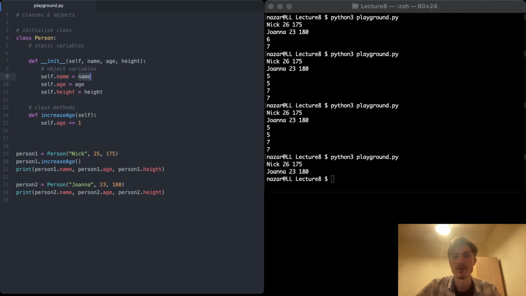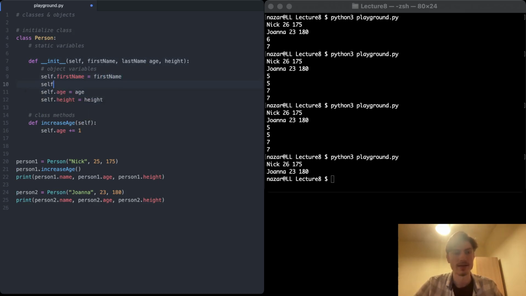So now let's think about what a typical person would like to store, what we would like to store about them. Firstly, let's change name to first name and last name, because it is quite common for us to want to access first name and last name separately. And let's add another object variable for last name. And obviously we will then need to change all of these initializations to account for what we changed.